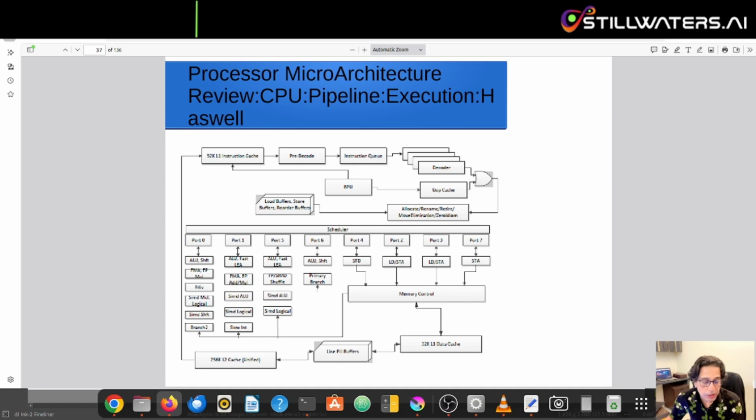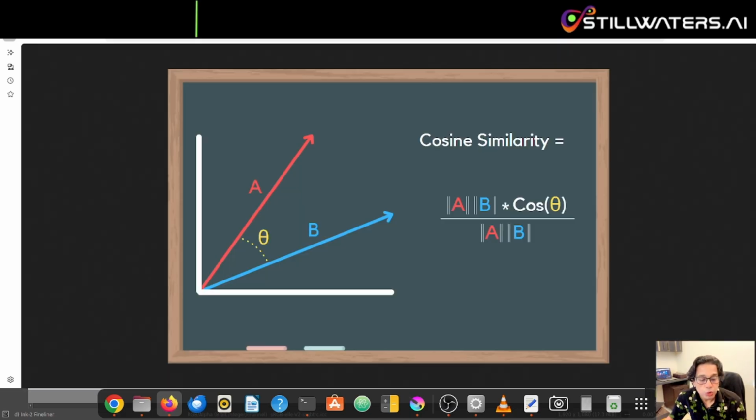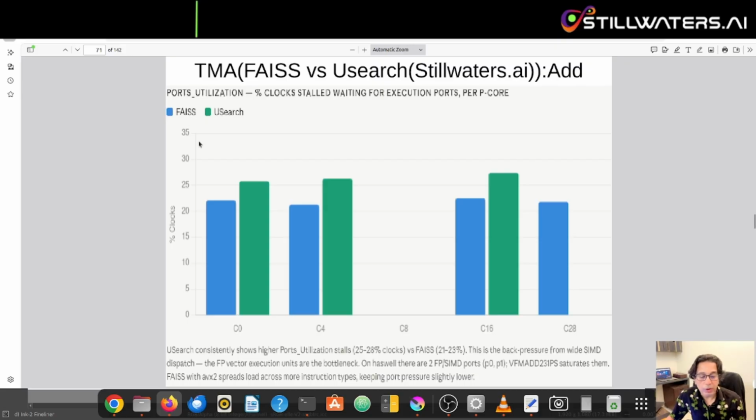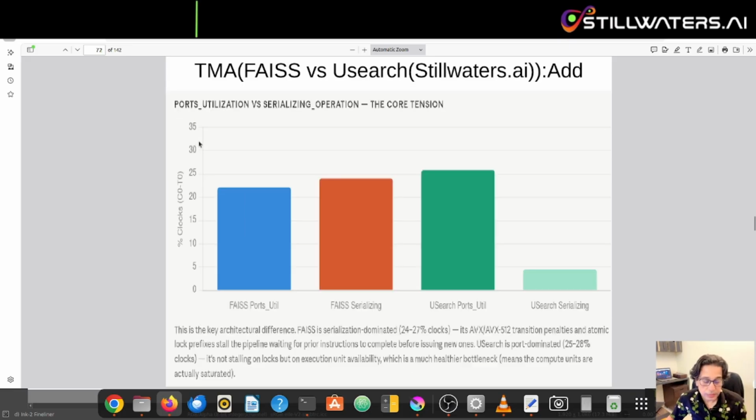Yeah. So there are 8 ports, port 0, port 1, and each of these ports specializes in a particular type of instruction. What we're talking about here is those 8 ports for that particular CPU, in this case, what's the utilization? And that will give you an idea of how fast your application is running.